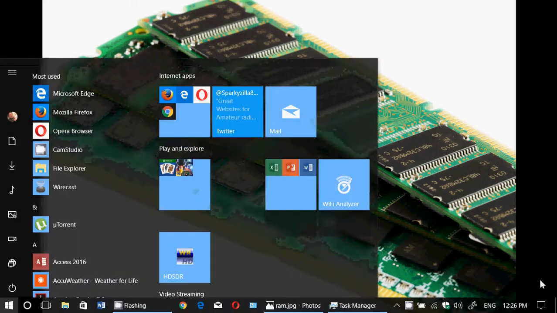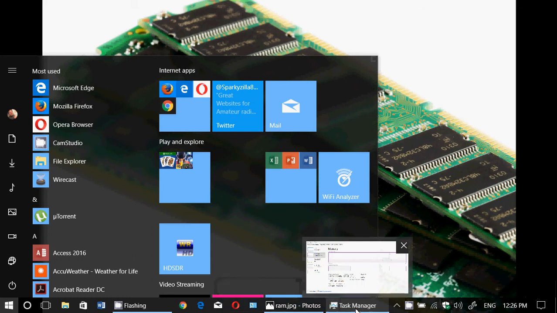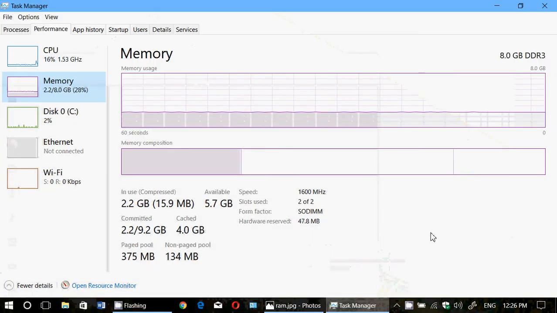So to give you an idea of RAM usage, I'm just going to show you with my task manager here. You can see this is the amount of RAM that I have, which is 8 gigabytes on this machine. And it, of course, tells you how much I'm using. So I'm using 2.2 gigabytes out of 8 gigabytes of RAM. So what's happening is that I have, in this case, enough RAM. You see that available says 5.7. I have enough RAM to run my computer with what I'm doing right now.